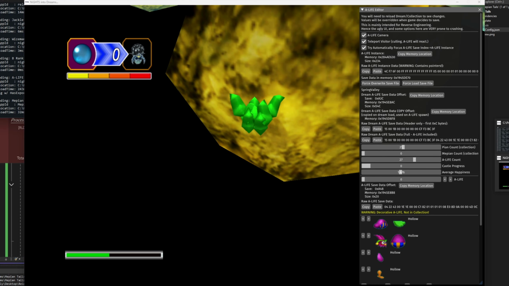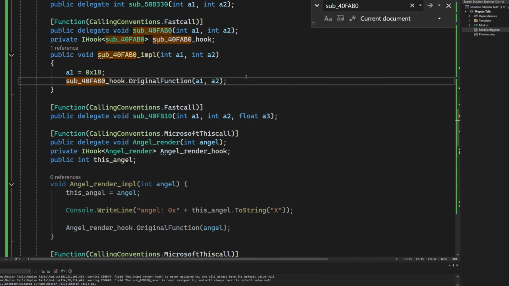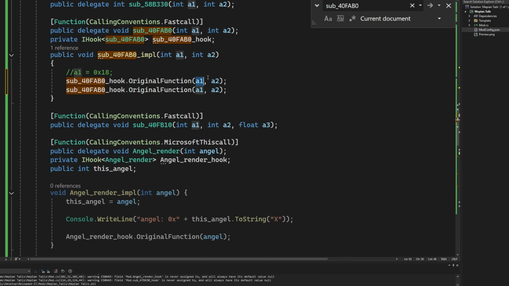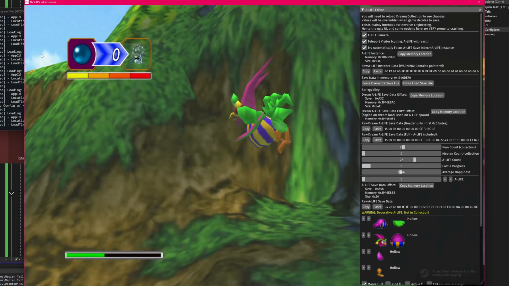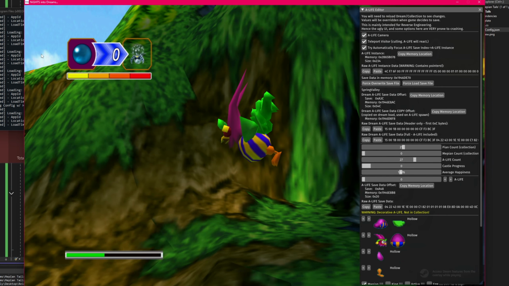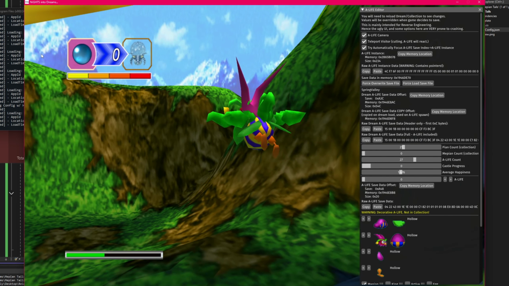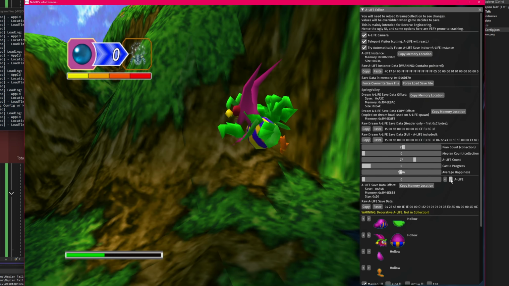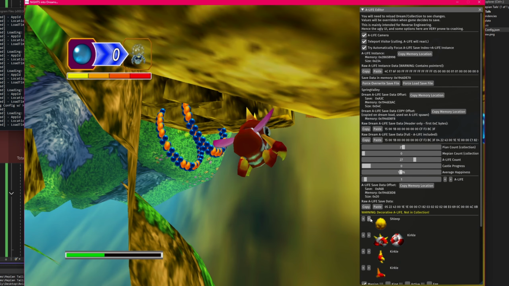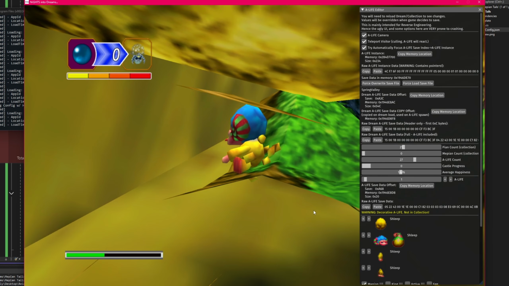Okay. So now my idea is, what if we just call that function twice? One with the original, and the other with the tail. Oh my god. That's closer to what I want. That's really close to what I want. Kirkle, you don't have tail. Does Schleep have tail? Oh, Schleep does have a tail.